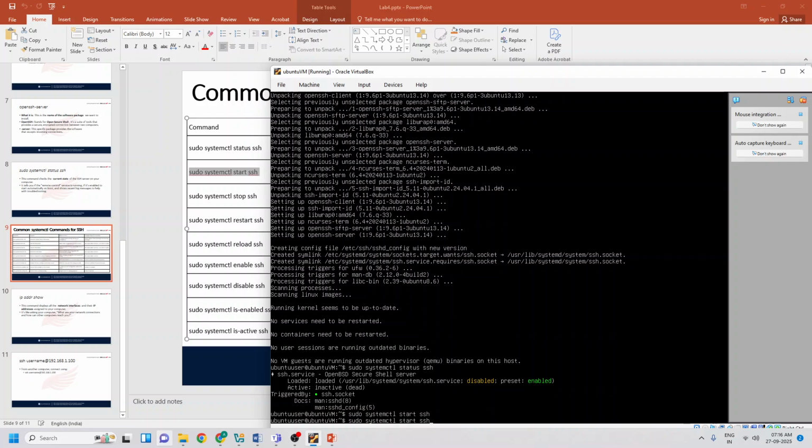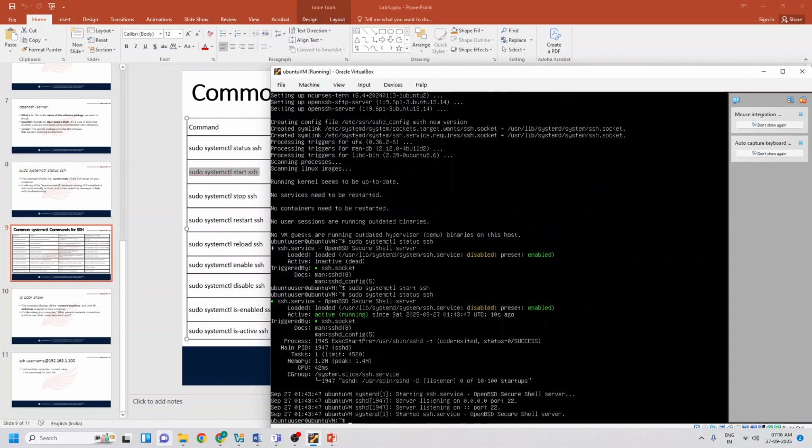Now let us verify whether it is started or not. For that, we run sudo systemctl status ssh. See, it is showing as active (running), in fluorescent green color. So it is successfully activated, and now it is running.